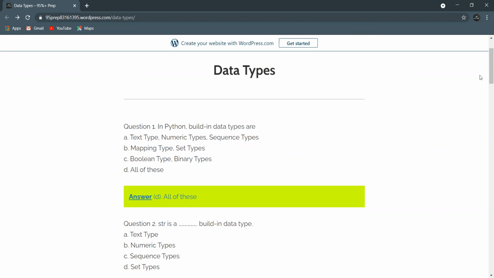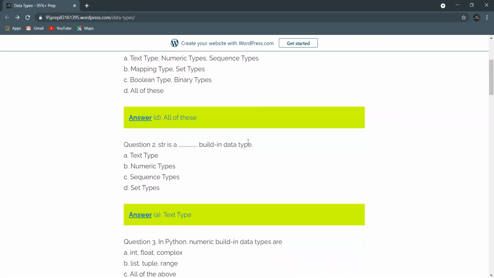Now move to question number 2. str is a dash built-in data type. So str is a text type built-in data type. So the correct answer is option A, text type.